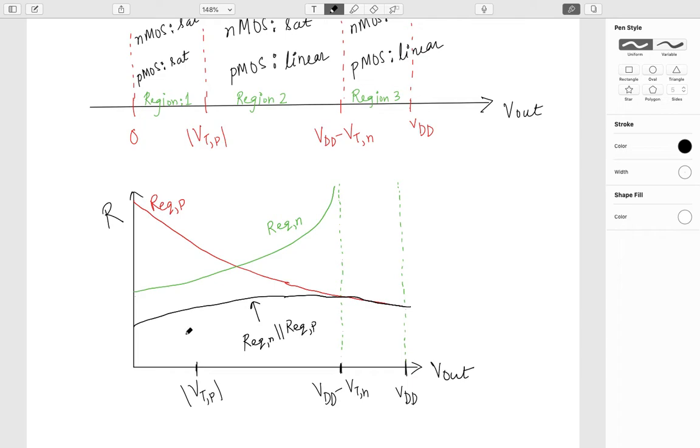So what is observed here is that although there is a good amount of variation in the resistivity of the NMOS and the PMOS individually, if you see the combination of the NMOS and the PMOS, the resistance is almost flat. It's not constant, it has some variation, but it's quite flat and smooth. That's why the combination of the NMOS and PMOS happens to be a very good switch.